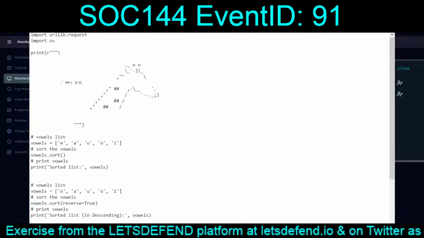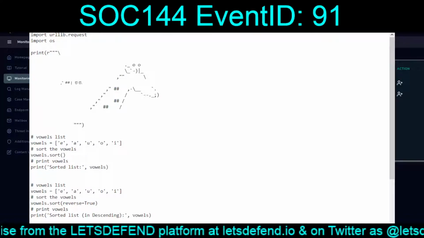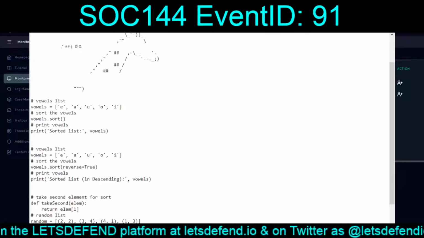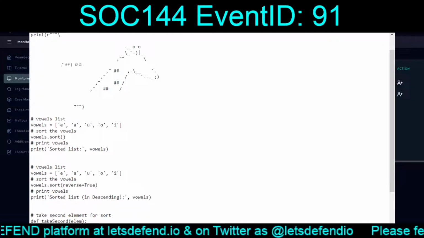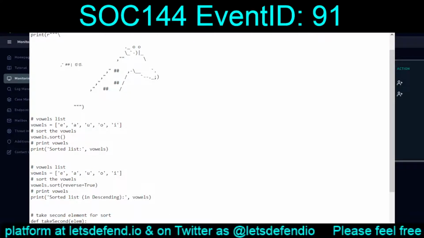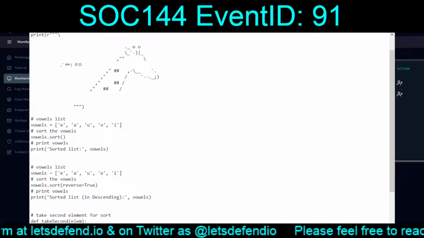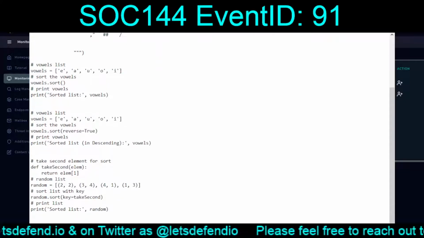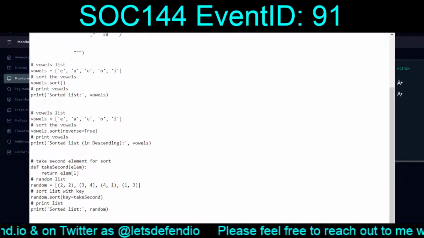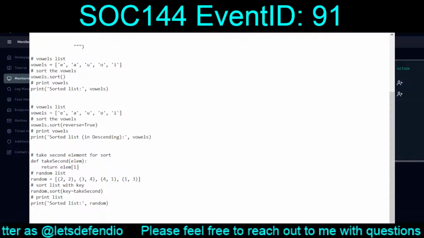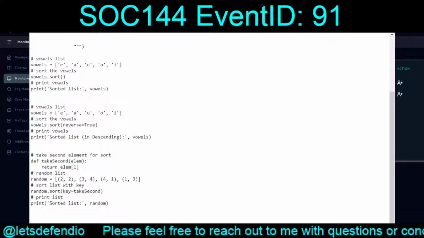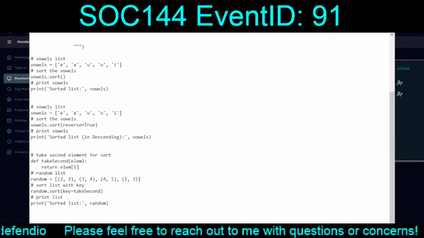All right, so import urllib.request, import os, print an ASCII giraffe, vowels list, sort vowels, print sorted list, and then print the sorted vowels, reverse the list, random sort, and then of course it looks like down at the bottom.